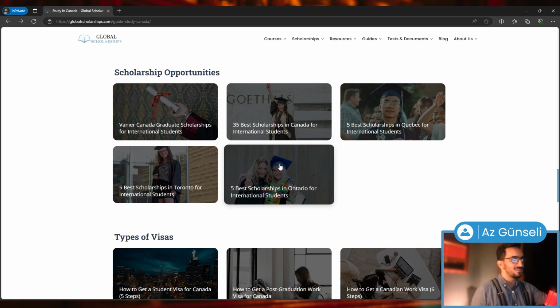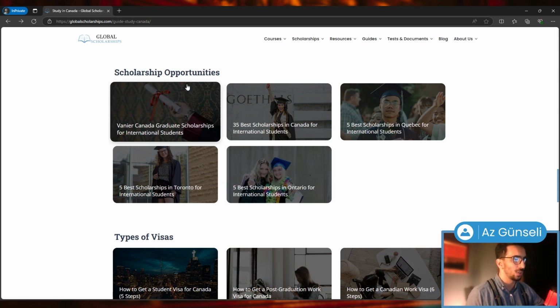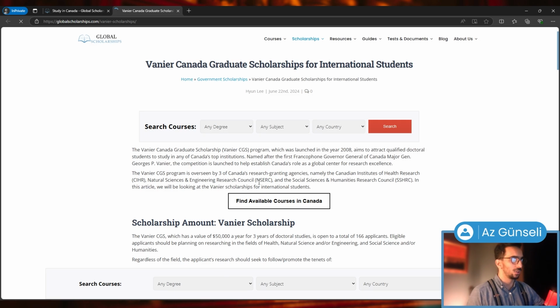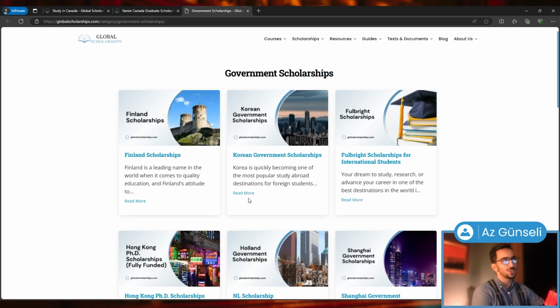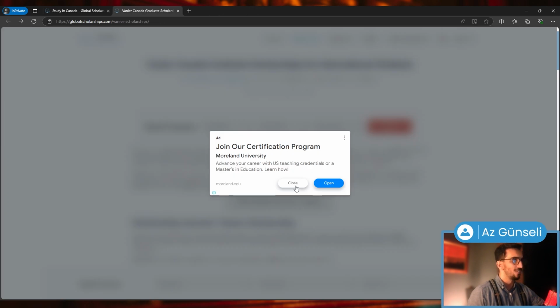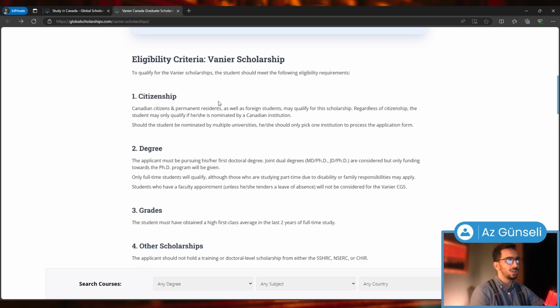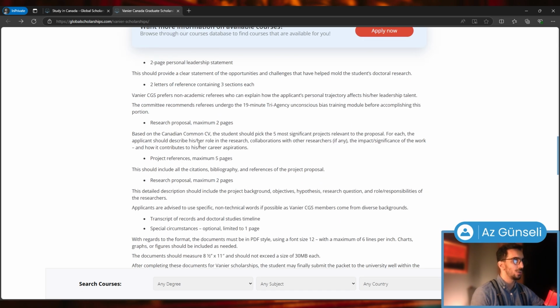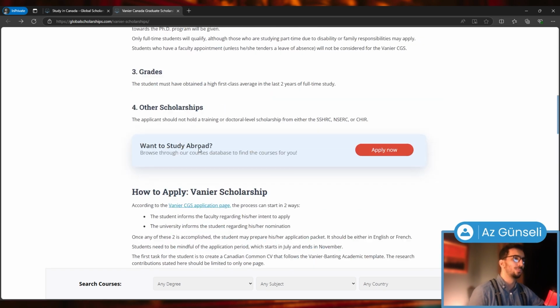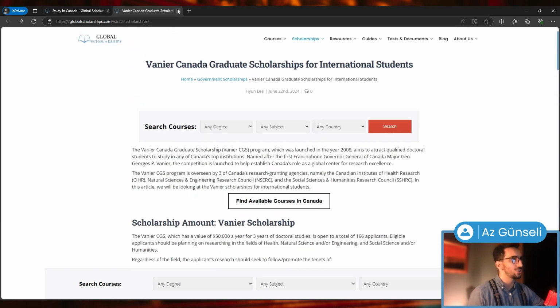Now, we have like 5 guides here. One of them is Vanier Canada Graduate Scholarships for International Students. You can look into that if you want. You can click here. This is one of the government scholarships. We have a page for all the government scholarships, like from Finland, Korea, etc. This is for Vanier. As you can see, you can read through here what it is, what it covers, etc. This is, as you can see, for graduate students.